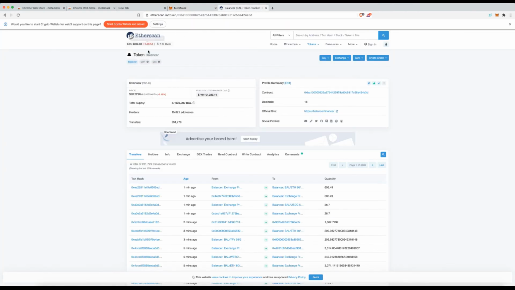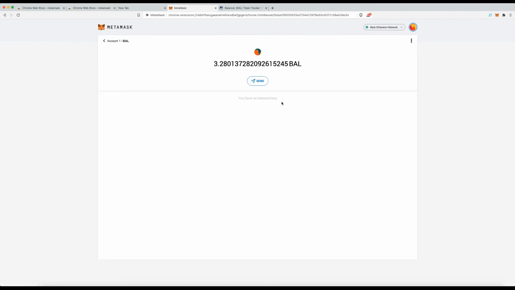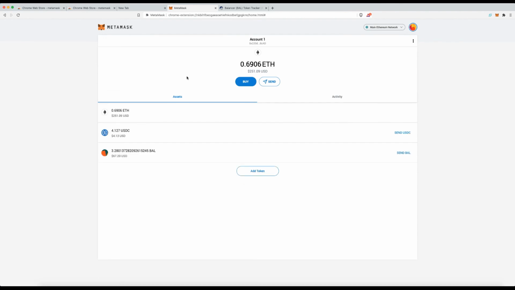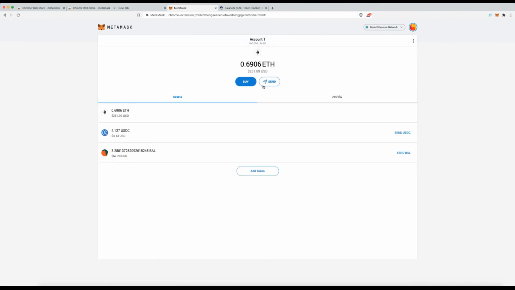Now, I have found the Balancer token on Etherscan. I will copy the address, paste it. As you can see, as soon as I put the address in, it populates the rest because it's pulled that information straight from the blockchain. Click next. As you can see, this is a great example. I had this token, the wallet did not show it. However, once I've added it, my tokens have popped up right away. And there we go. That's how you add a custom token. And now if I wanted to send this, I would literally hit send, the wallet I want to send it to, and off it goes.